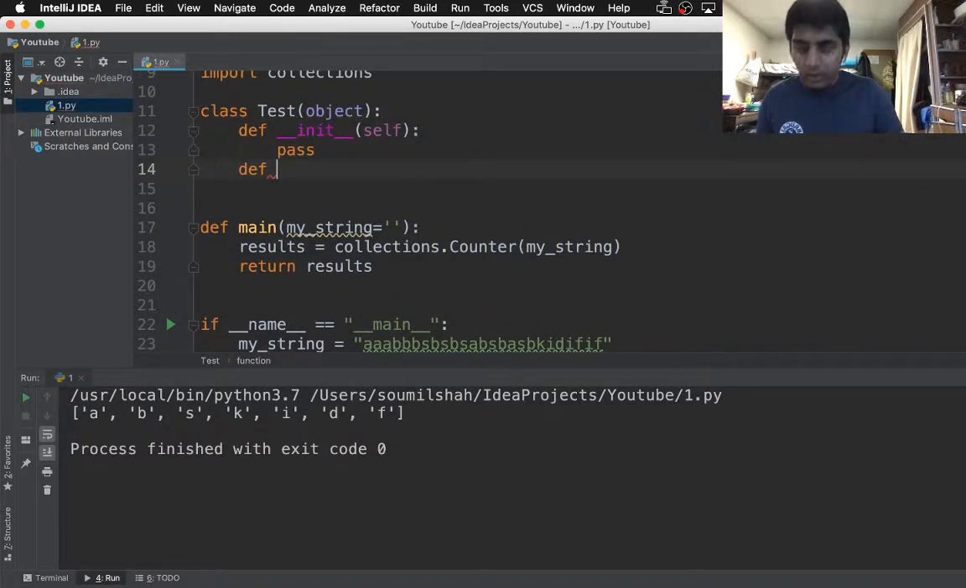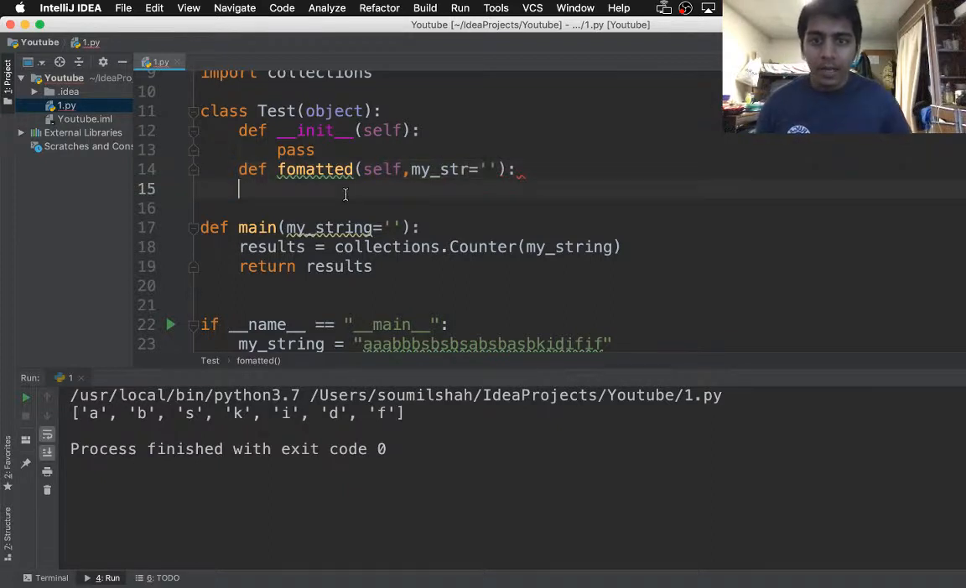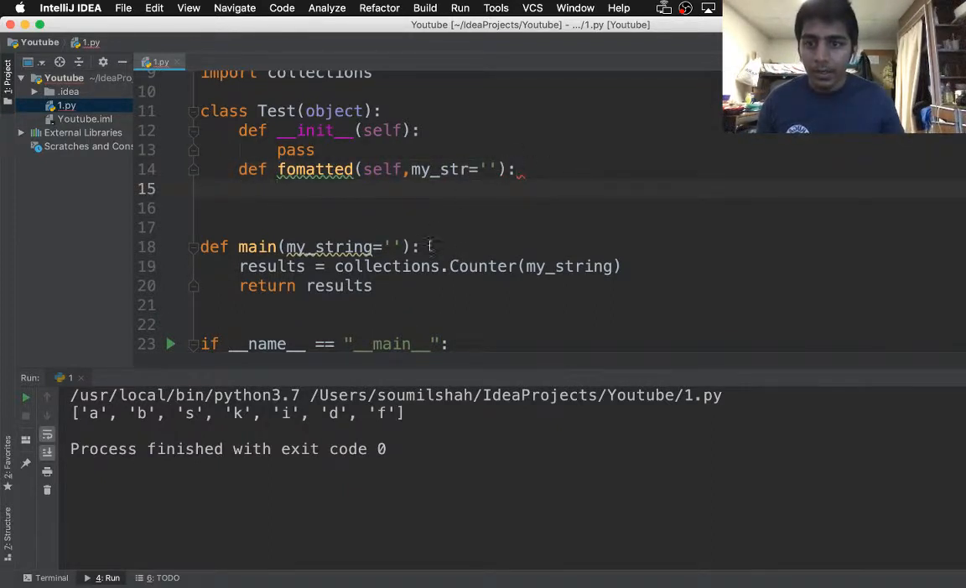Define, so this will return a dictionary. So I'm going to say, let's say for, all right, and this is also going to take a string. All right, so my underscore string. By default, if you don't pass anything, it will take the blank value, right? So now I'm just going to copy this.